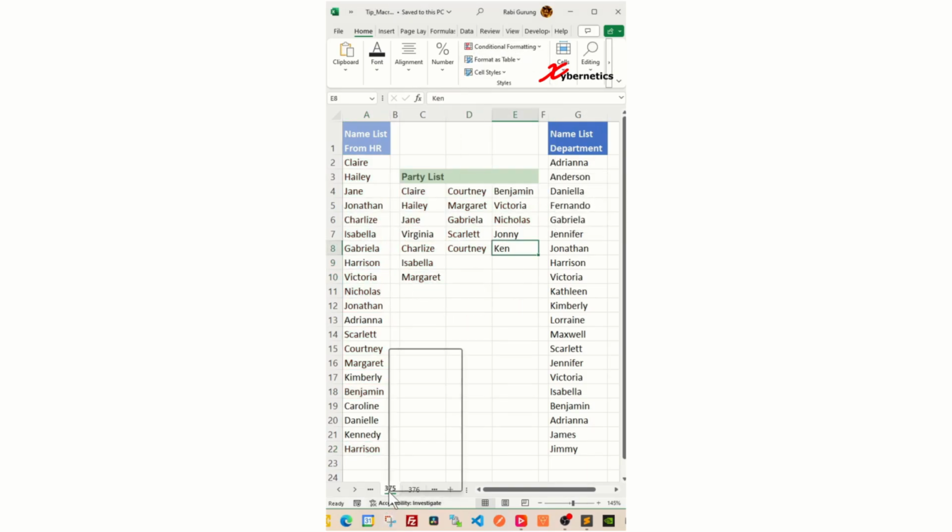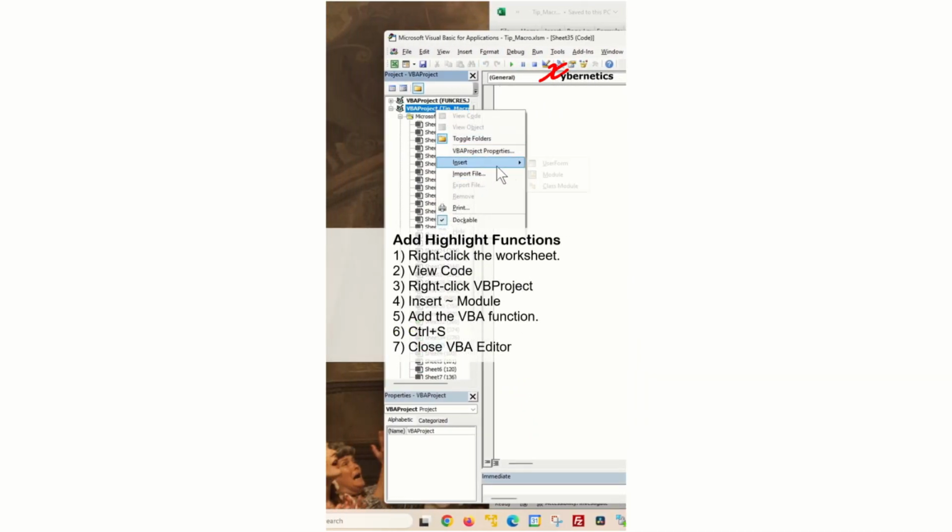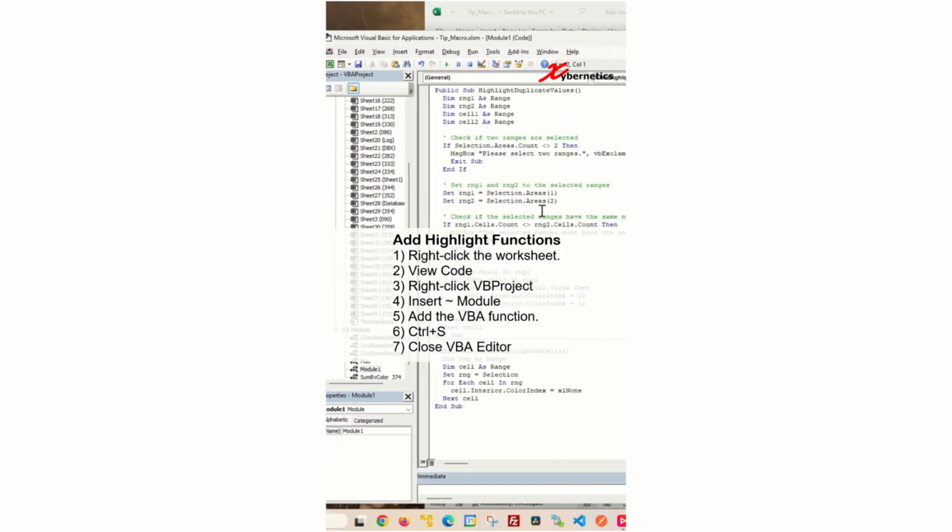First, you're going to right click on the sheet name, view code, and after that, you're going to go all the way up, go VBProject, insert module. In here, you're going to paste these two VBA subroutines.